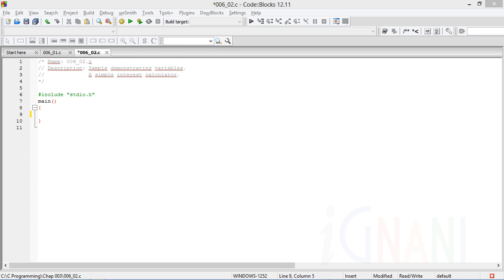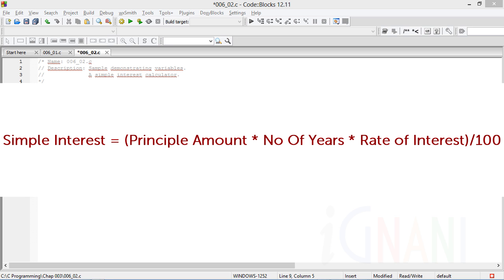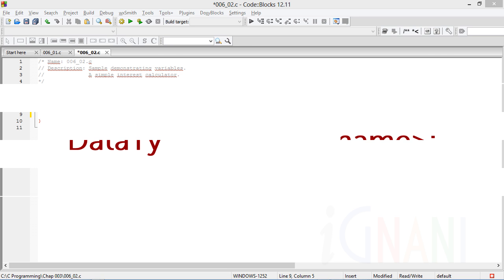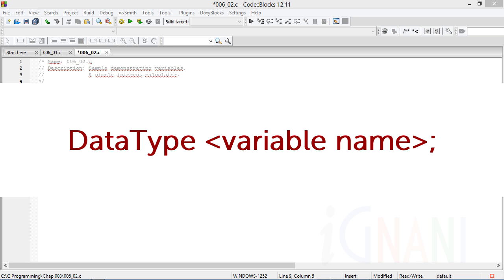Let me show you how to declare a variable, and how to use it, by creating a small program to calculate simple interest. The formula for calculating a simple interest is simple interest equals principal amount multiplied by number of years multiplied by rate of interest divided by 100. So we need four variables. You can declare a single or multiple variables of the same type in a single statement. The format to declare a variable is data type followed by variable name.